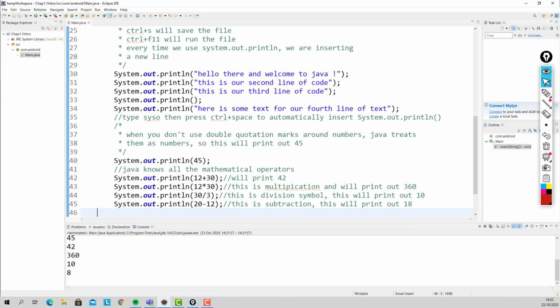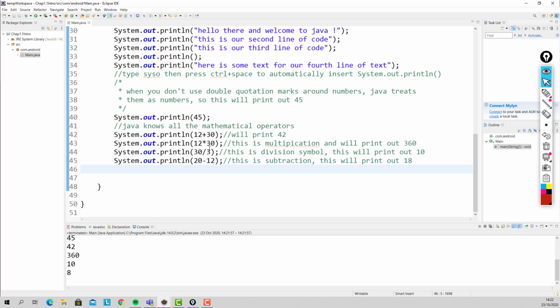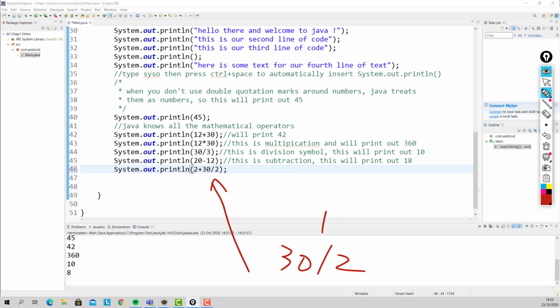Now, that's great. Now how long does it know all these operators? It also automatically knows precedence. Now, what do I mean by precedence? So at its simplest level, you have multiplication, division comes before addition and subtraction. So if I got 2 plus 30 divided by 2, what happens there is it does the division first. So we have 30 divided by 2 gives us 15, and we add 15 onto 2, and that gives us 17. Okay, so I'll print that out. 17. So Java knows precedence of operators.